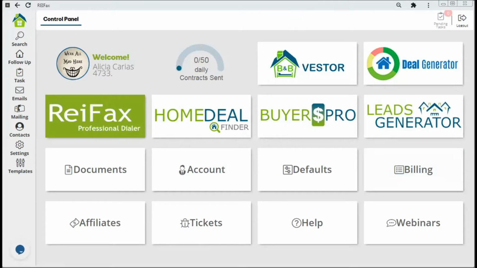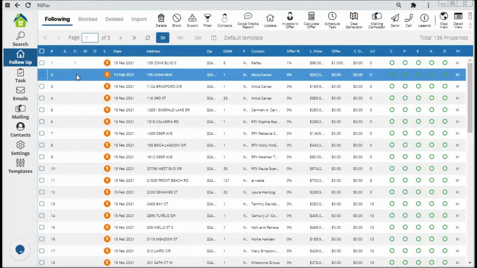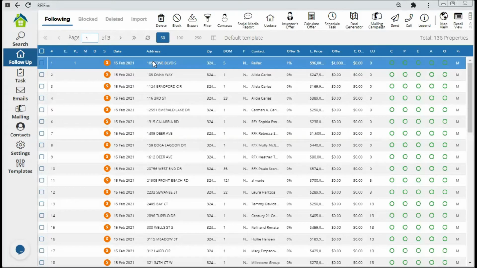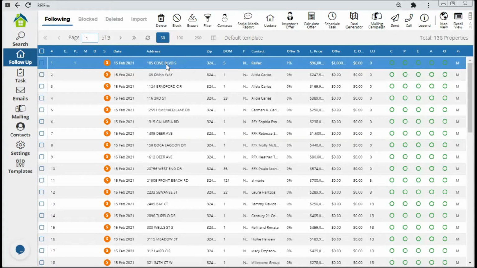Okay, let's get started. We have to go to the follow-up. The text messages are sent from the follow-up to the contacts of the properties that I've found. So the first thing I have to make sure is that the properties in my follow-up that I want to send a text message to have a cell phone in the contact information. So let's check on that.